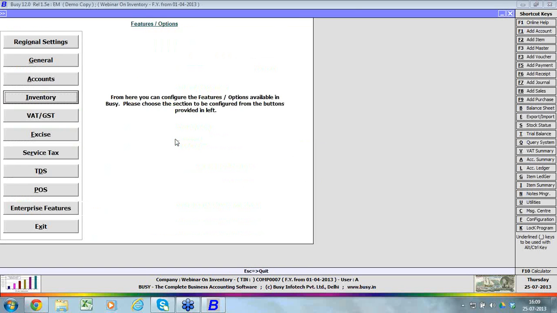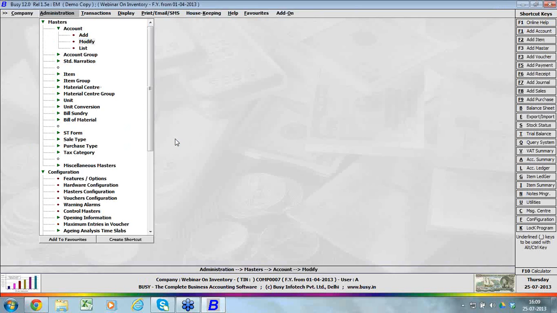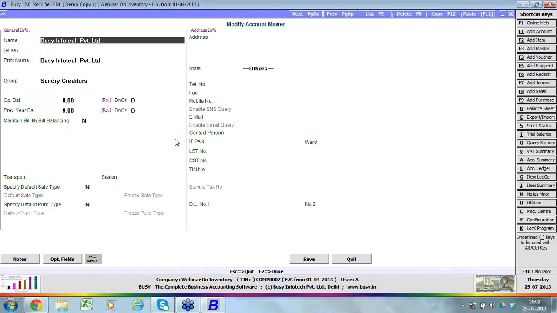And if you take this option, in your sundry debtors and creditors, if they have any drug license number 1 and drug license number 2, you can define it here also. So useful for pharmacy and medical products, FMCG and food products.